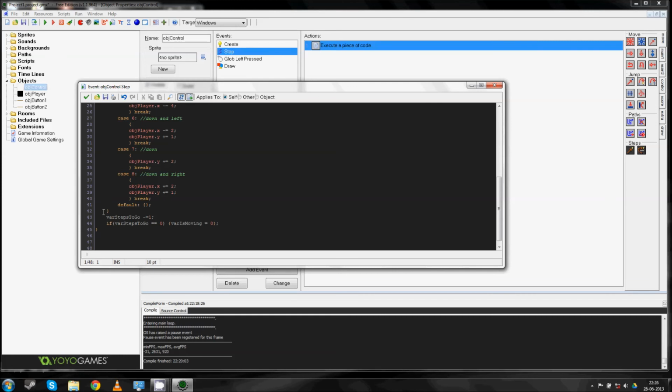And then when the switch ends here, we subtract 1 from var steps to go. Minus equals 1 means basically taking var steps to go and making it equal to var steps to go minus 1. Then we have another if: are we finished with the steps to go? Have we done it 16 times yet? We set it to 16 when we started moving, and every time we do this, we subtract 1, and when it reaches 0, we stop moving. We say var is moving becomes 0, so we're not moving anymore. 0 is false, not true.